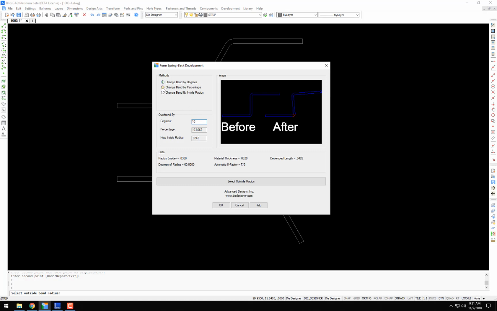If we want to change by a percentage, then we can edit the percentage data, and let's say only 10%. So you've got a new inside radius, a new amount of degrees, or we can just change by the radius itself. It's .0263. Let's make it .020. It'll show a lot of overbend. We're at like 19.5 degrees of overbend, over 32%.